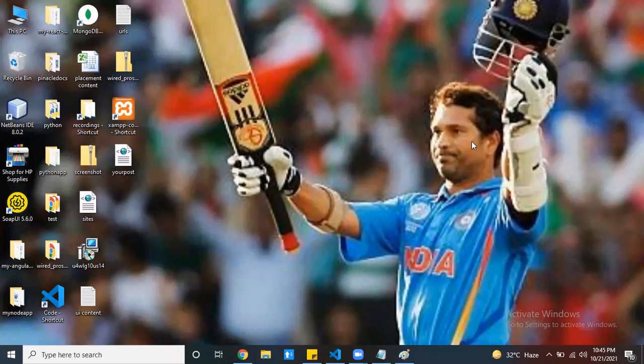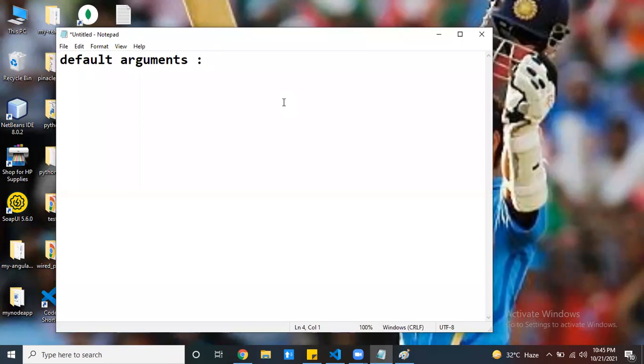Hello everyone. In this session, I would like to discuss default arguments in Python. Where exactly are we going to use default arguments? Whenever you create a function, you can define some parameters for that function. While defining the parameters, we can add some default values to them.